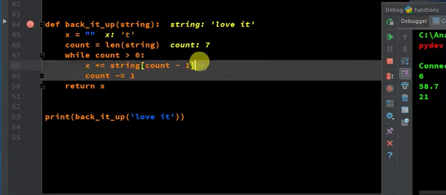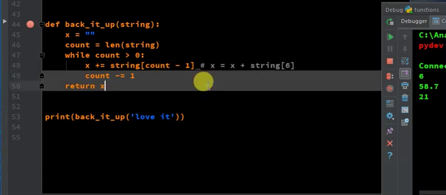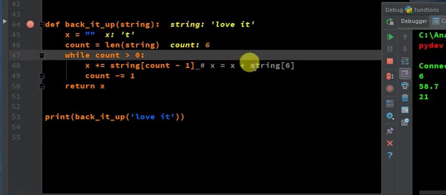Well, this really translates into x equals x plus string, and it ended up being 7 minus 1, which is 6. So we're saying an index position of 6, and that's why we did minus 1. Indexing starts at 0, and our length was counting straight up numbers.